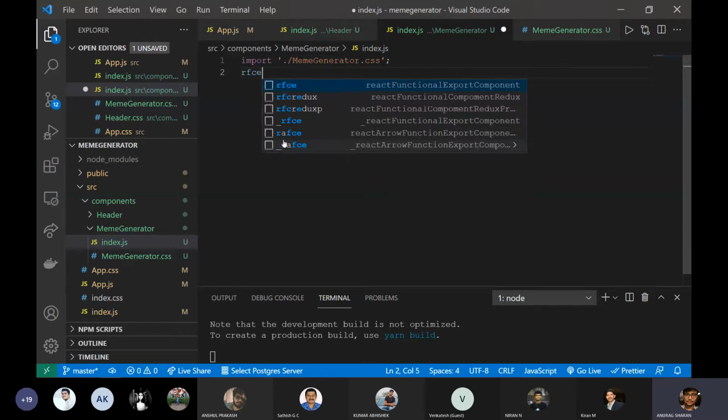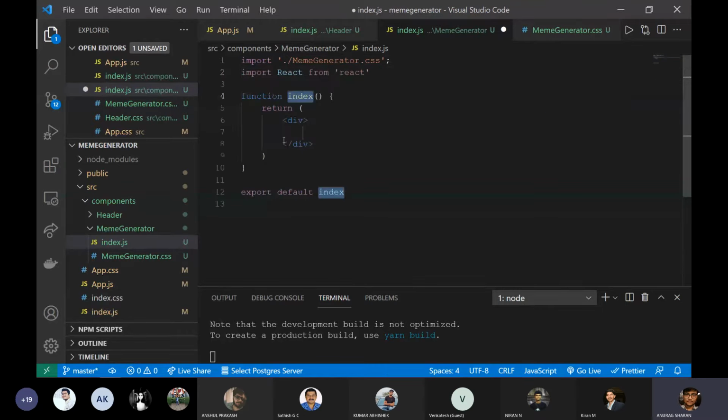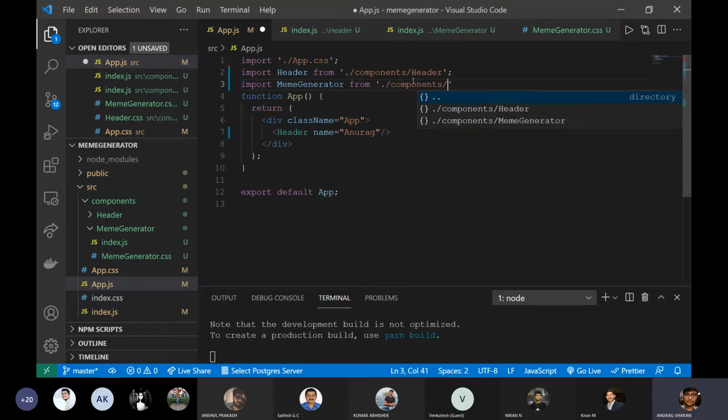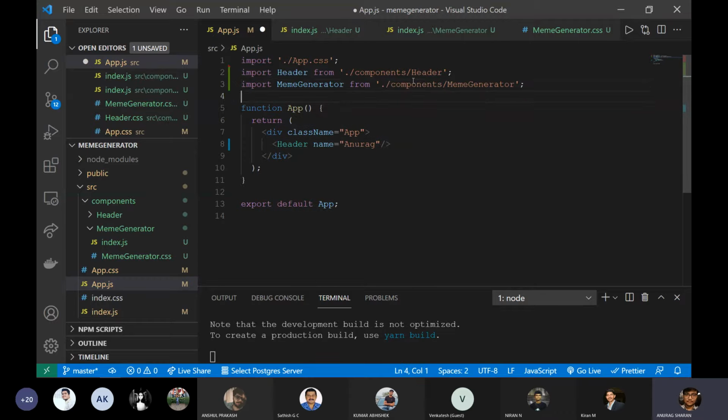and we'll also initialize the component by using rfce and pressing enter. Here we'll name the component MemeGenerator, and we'll give the class name as meme. Okay, so we have an empty component here. Let's import that into app.js. So I'll just import MemeGenerator from /components/MemeGenerator. Okay, so we have the MemeGenerator component here.